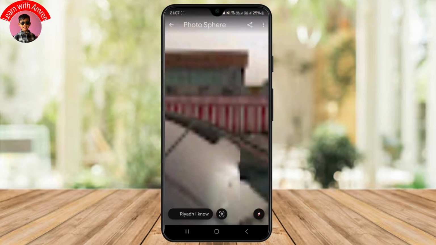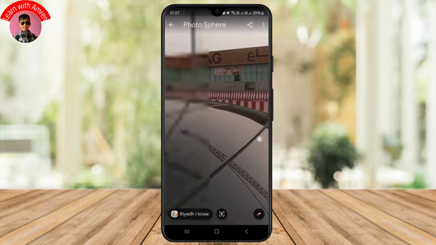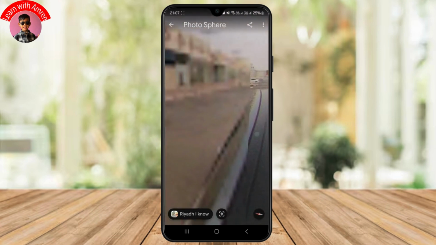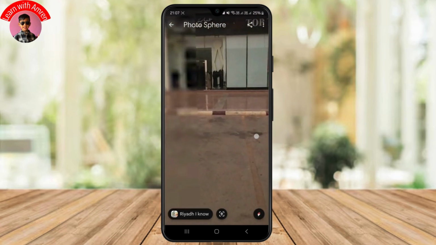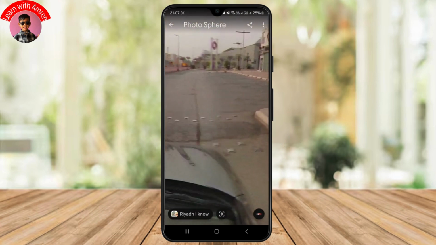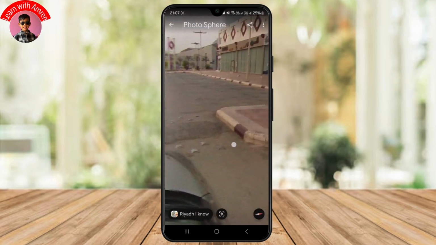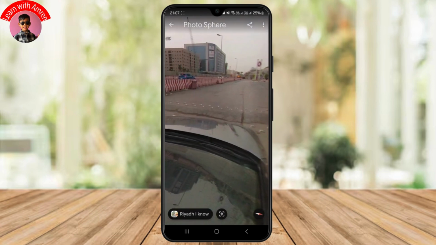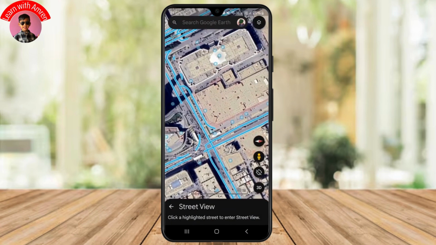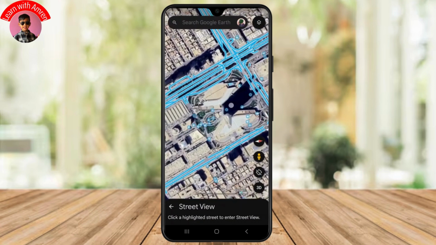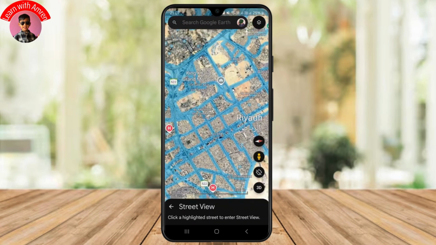And as you can see, the street has some data over here, and I can easily view it in 360 mode by simply rotating my phone camera just like this, or I can even move it using my finger just like this. And once you are satisfied, you can simply click on back to exit the street view.